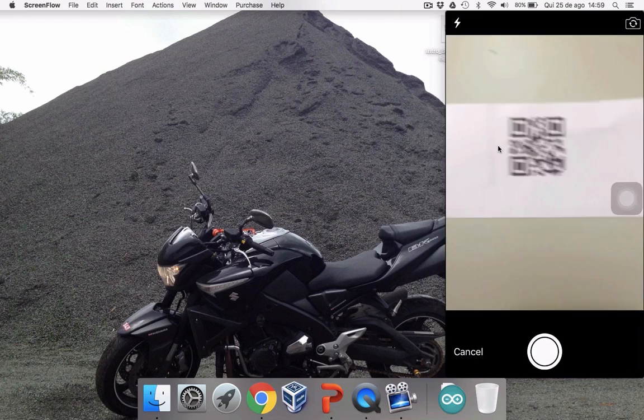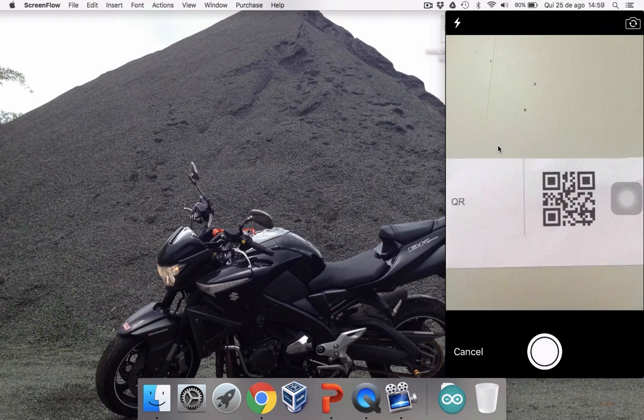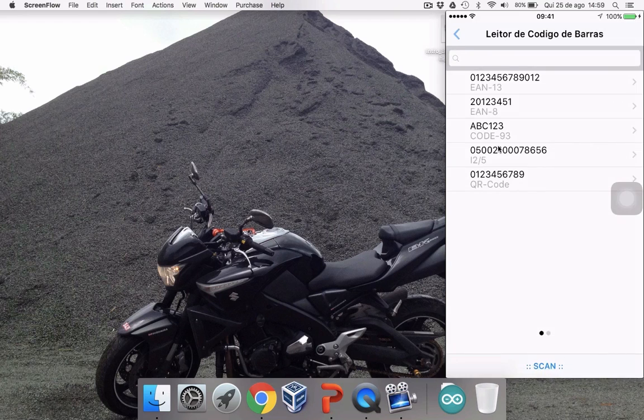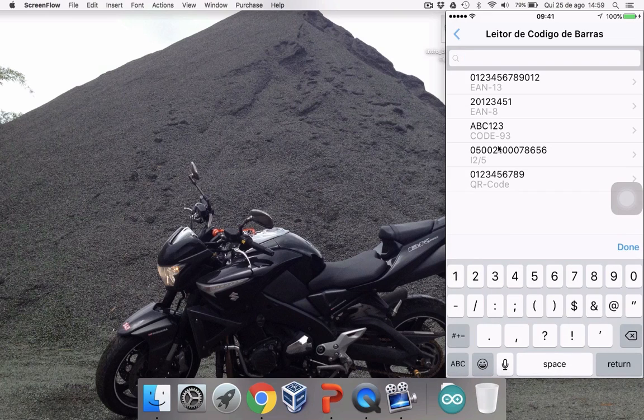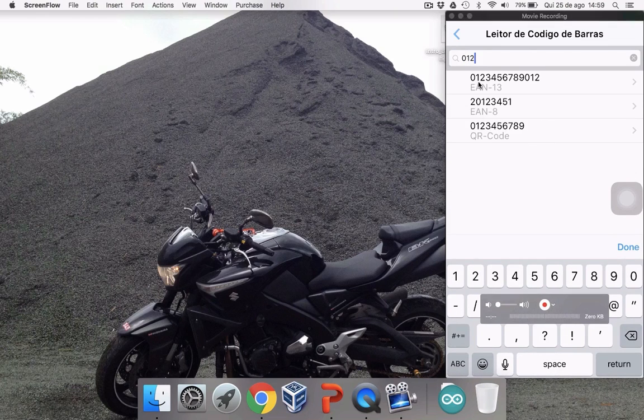Let's now read this QR code, and here we are. So we have now five codes. We can easily search for, let's say, 012. You see we have 012 here, 012 here, 012 here.